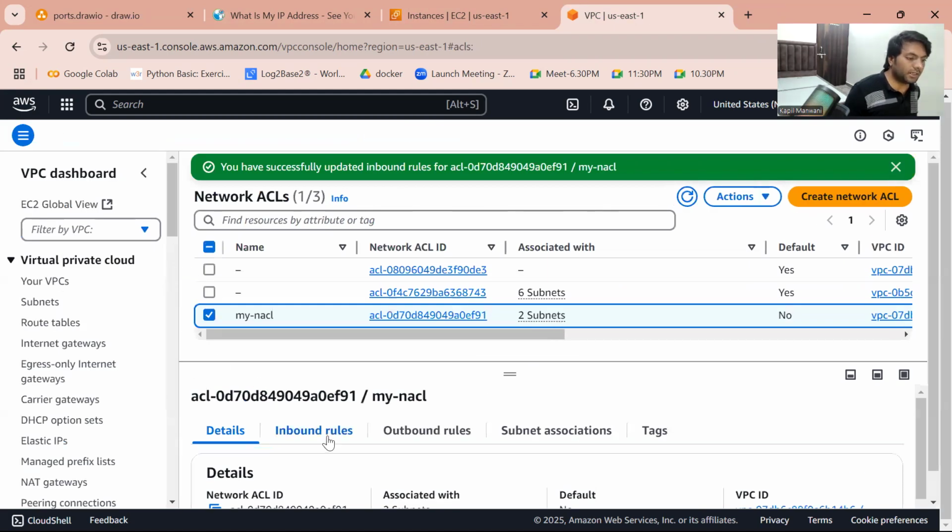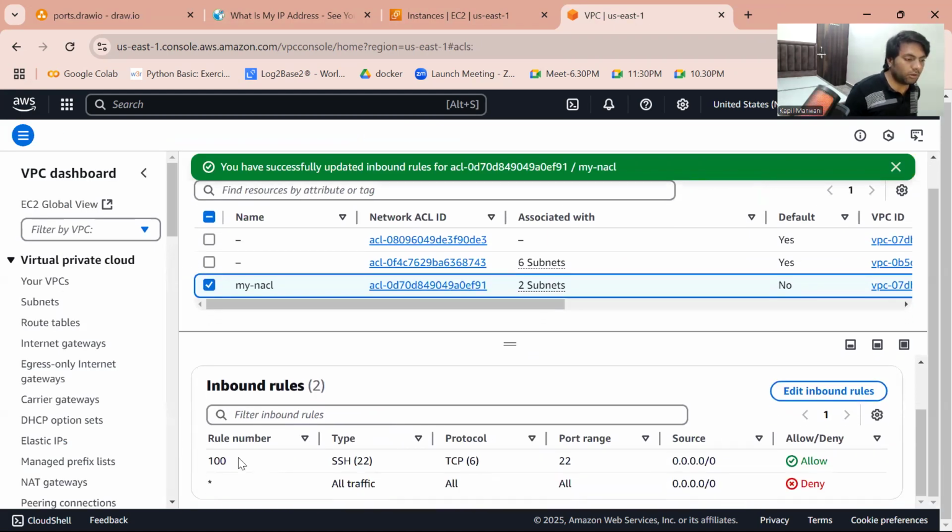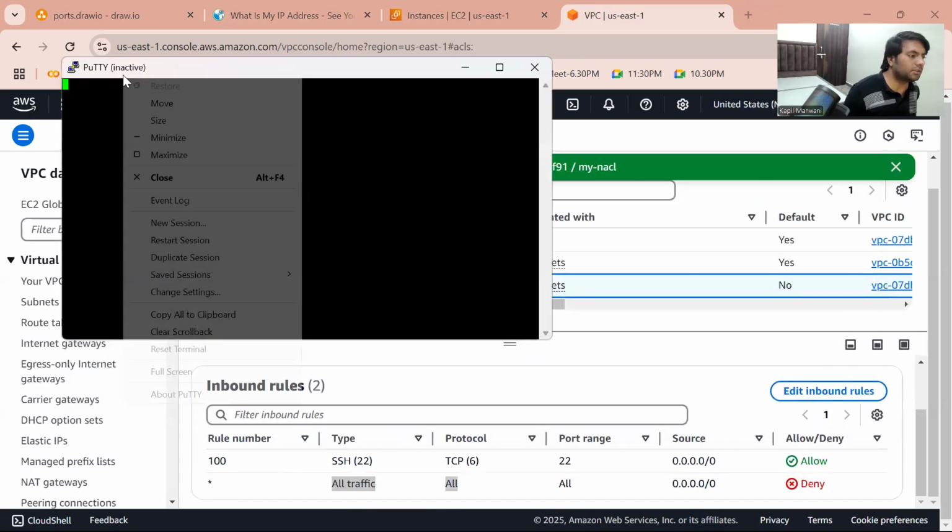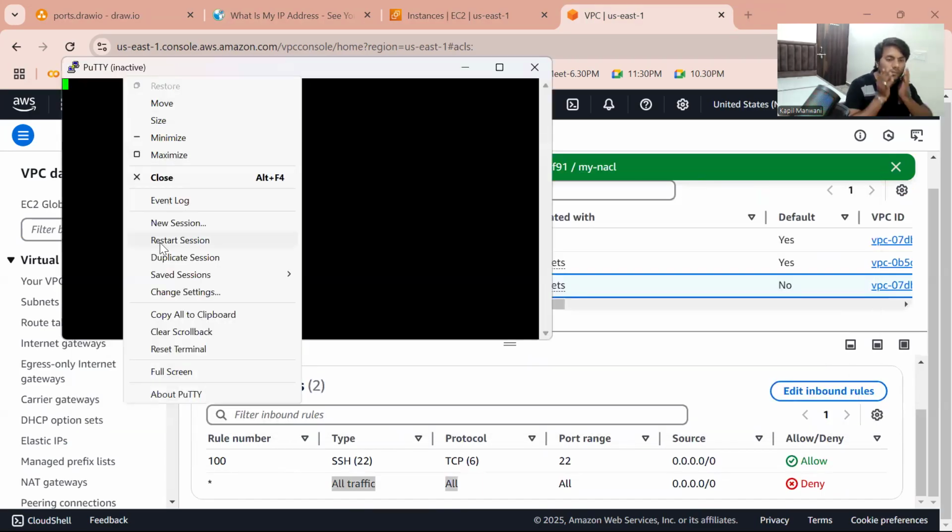So first rule, as I said, the least rule number will be executed and asterisk will be executed in the last. Asterisk is the default, which says that after the rules you have written here, if no rules match, this will be executed. Means it's allow only SSH, all the traffic is blocked. So now you tell me, if I want to take the SSH, will I be able to take that? For now, yes, we can.